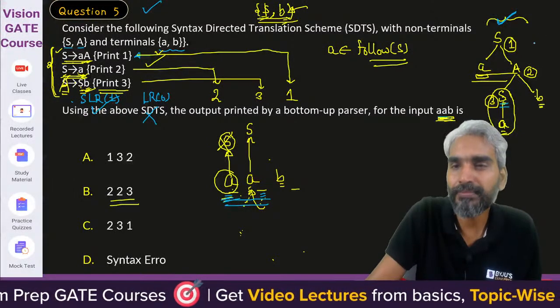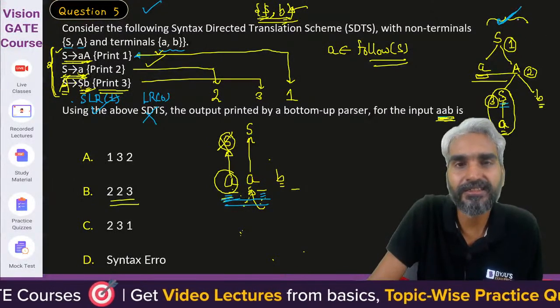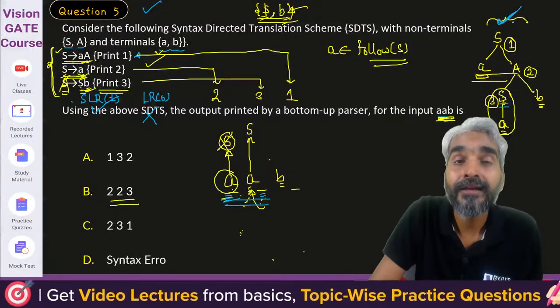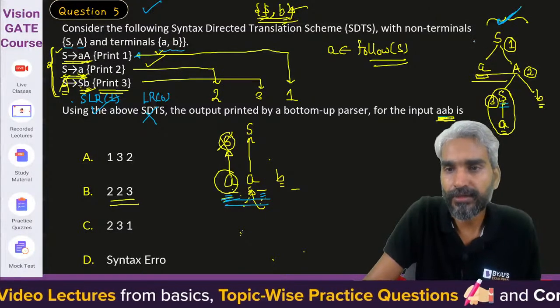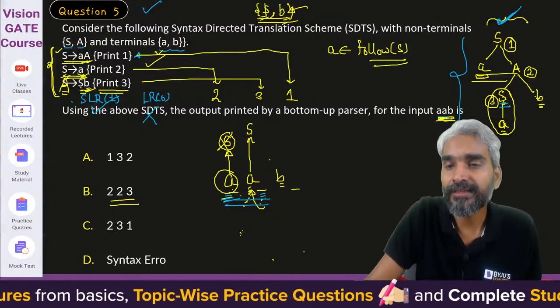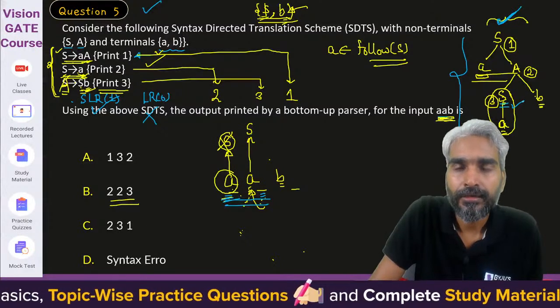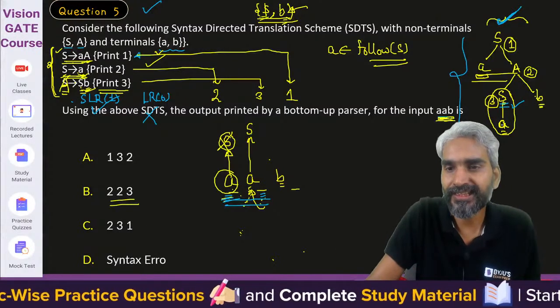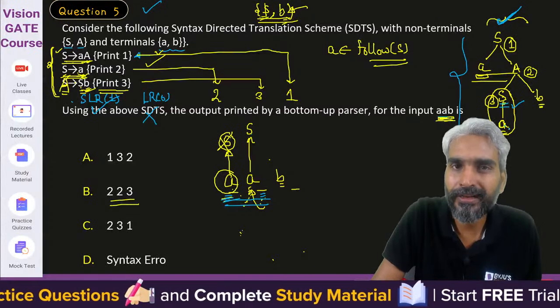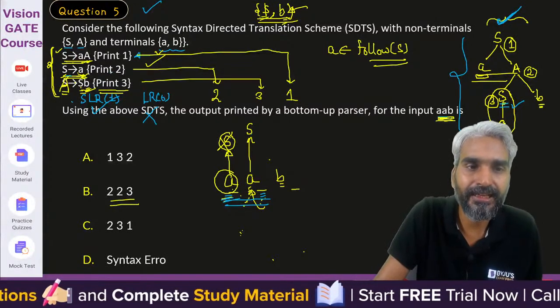This is both, but obviously this satisfies the constraint provided by rightmost derivation. So if this is a rightmost derivation, then the last expansion will be reduced first. So this S implies A will be reduced first. So S implies A is print 2.